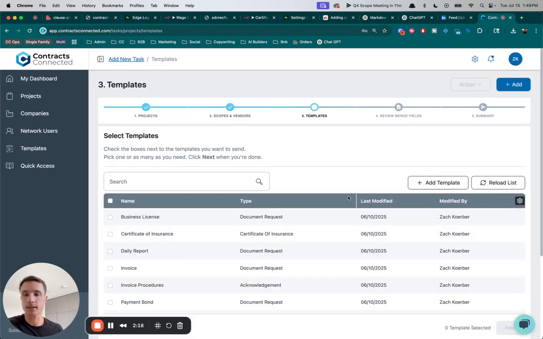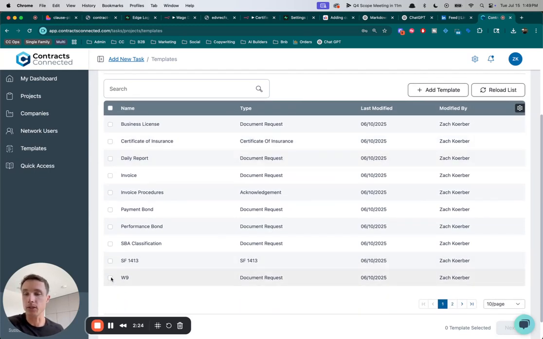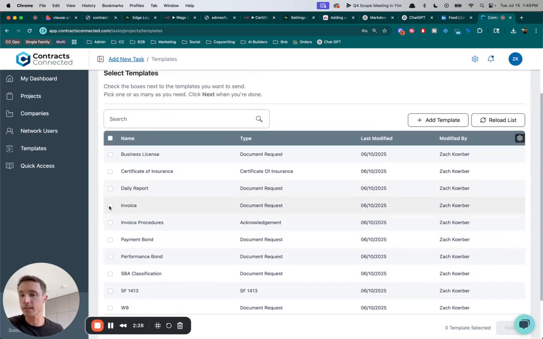So we'll go next. And here you can select basically which documents you need to send them. So do you need a W-9 from them? Do you need an SF-1413 updated from them? Are you requesting an invoice from them? The system should already be generating and requesting a lot of this stuff for you. This is specifically for, hey, this is a one-off special thing. It's not part of the contract package. It's not part of on-site documents.